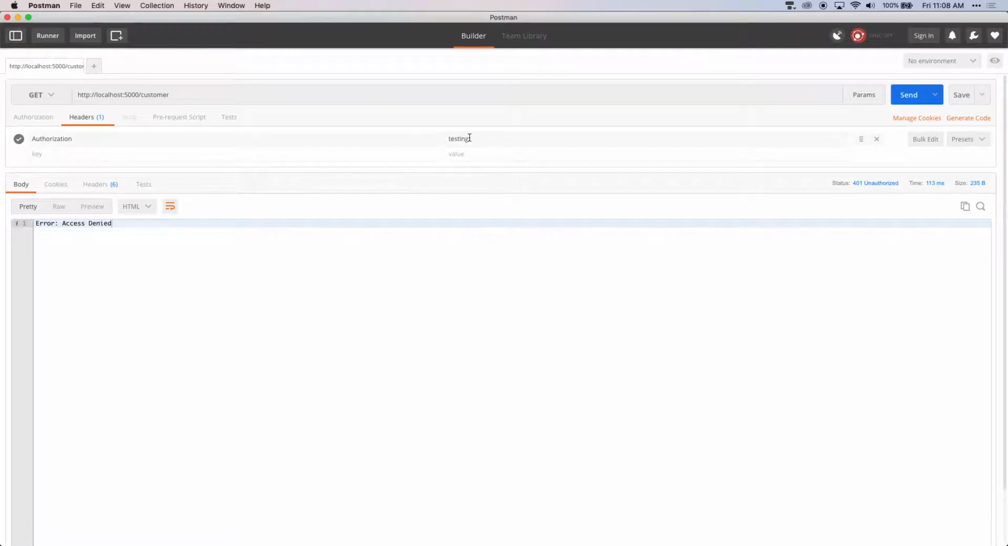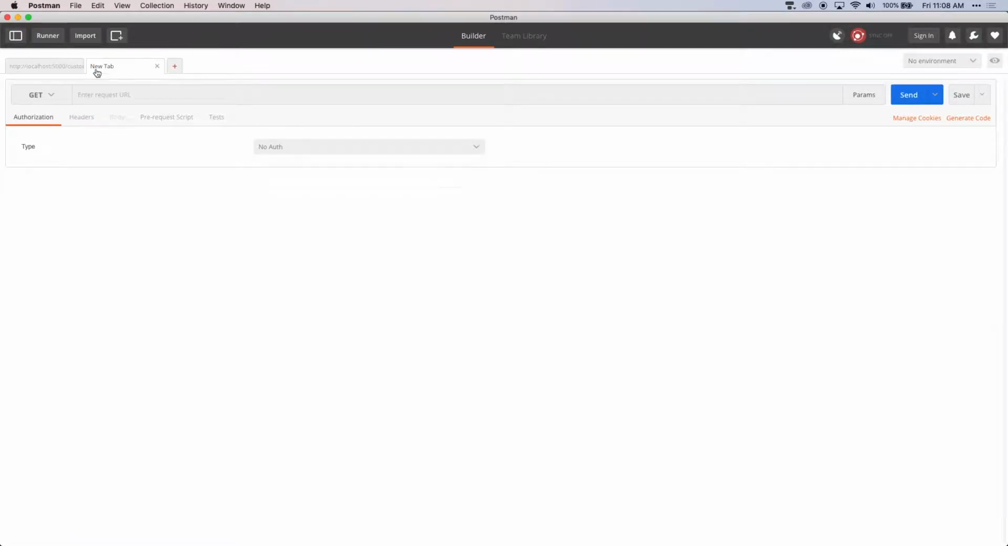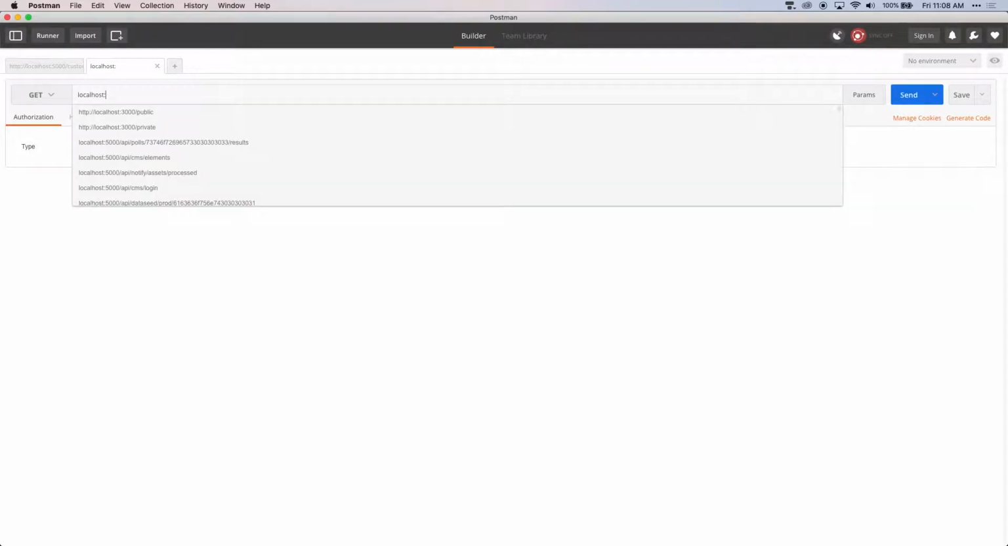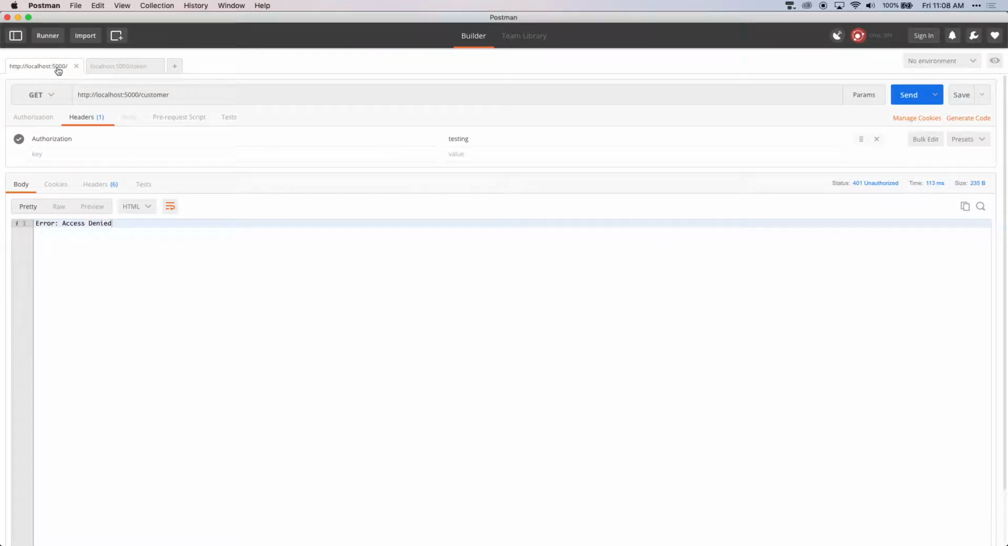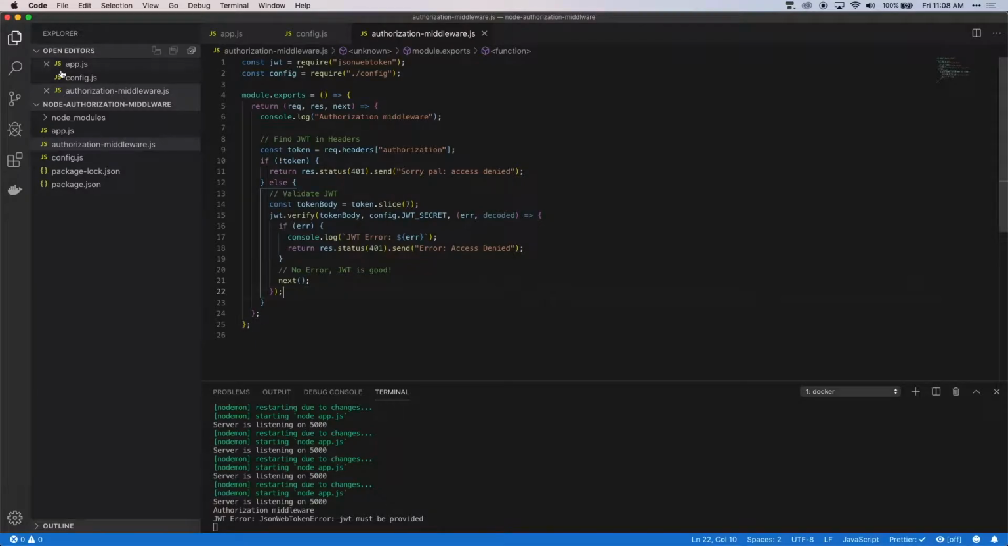All right, so there's the access denied. Even though I'm passing in a valid header, it's not actually a valid token for the header body, or the header, I guess, payload. So let's go ahead and generate another token. Go over to our get customer test in Postman.